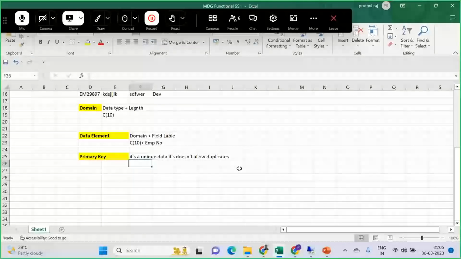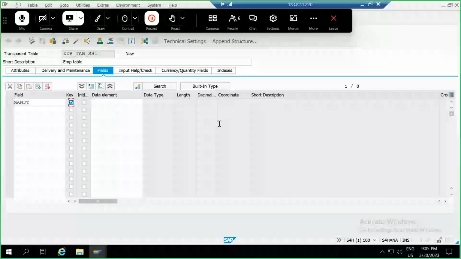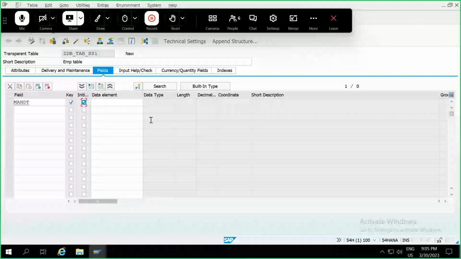That is the purpose we use a primary key. So here, if you enable key, it means it is a primary key. Initial means it is filled with some data. The system doesn't allow zero or null values. That is the meaning of initial. Key means primary key. Then data element.